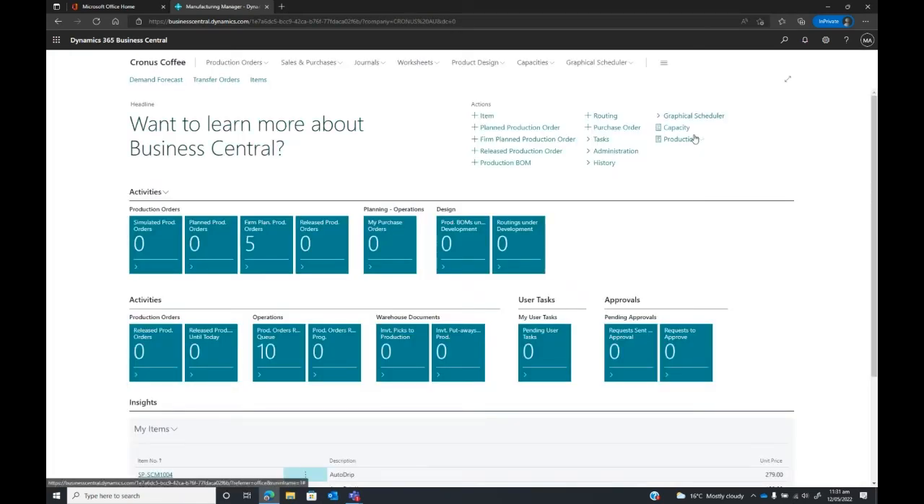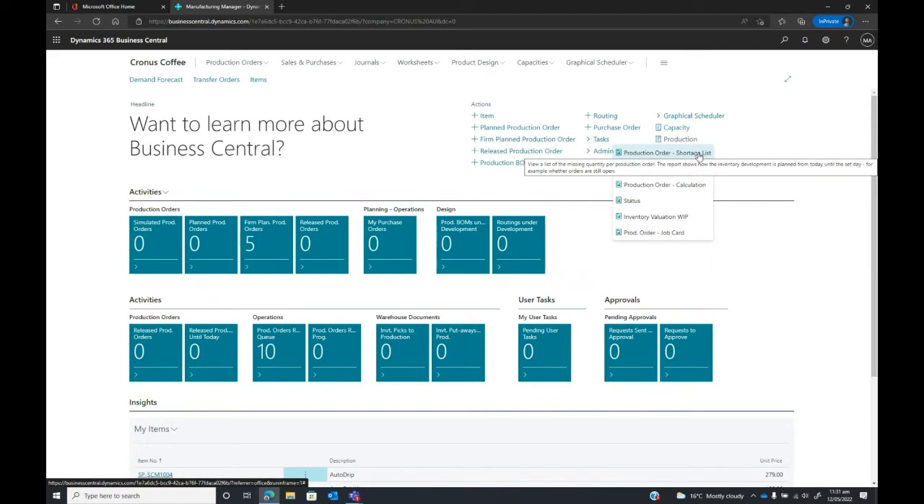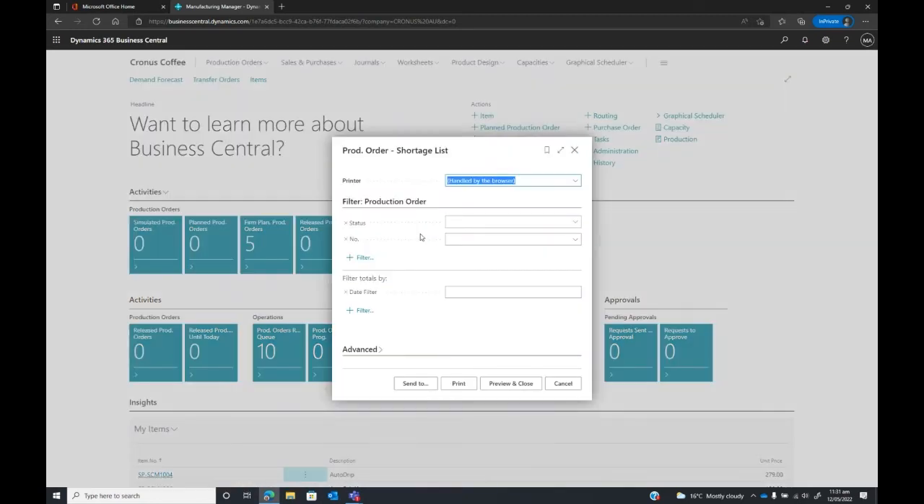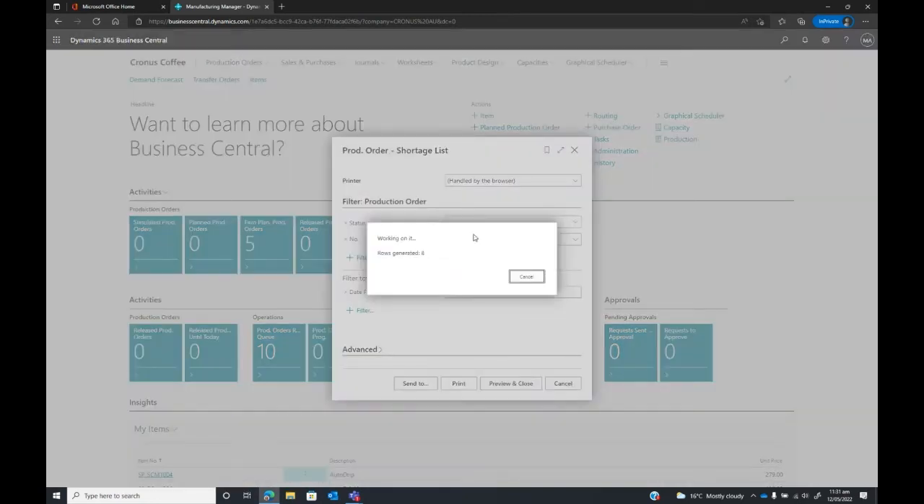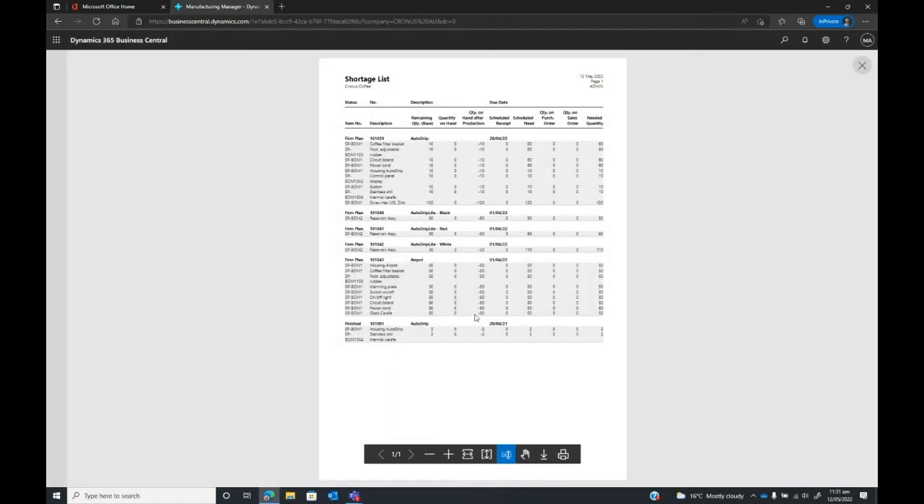I can also have a look at some reports. So for example, I wanted to have a look at a shortage list for my production order. I can come in here and have a look at production order shortage list, and I can do a preview of that particular report. It will then show me what I've got on hand and what I actually will have on hand after production. So you see here there's a whole lot of components that we need to purchase to be able to fulfill these production orders.